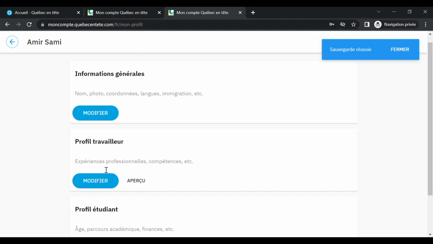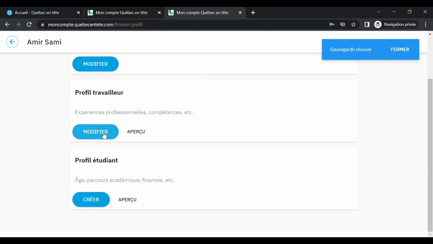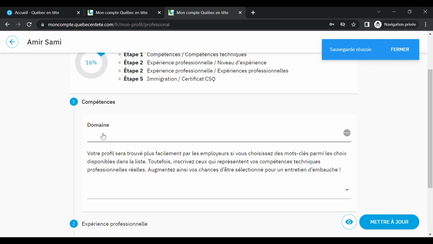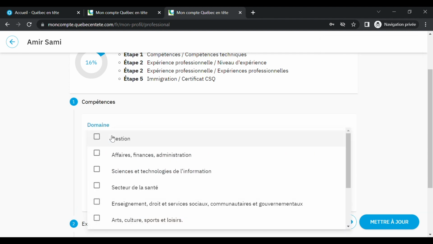We are now going to complete the second and last mandatory section to apply for a job offer, that of the worker profile. Let's start with skills. First, please indicate your field of professional activity from the list of available choices. For our example, we will indicate sciences and IT.